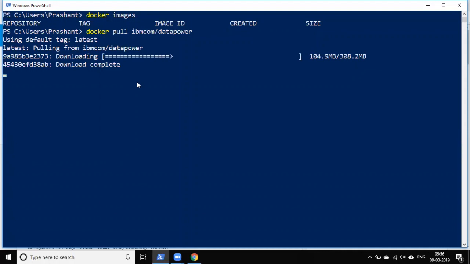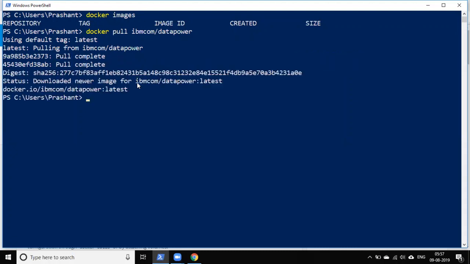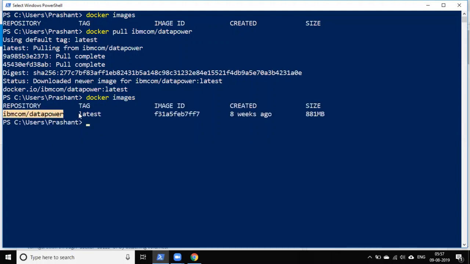Downloading the image from the Docker Hub. Okay, it's downloaded now. You can see, using docker images, it lists this image now. ibm.com is the image, the tag is latest, and there is the image ID. If you have to do any operations on this image, this is the image ID you have to use. Suppose I want to delete this image now, I don't want this image.